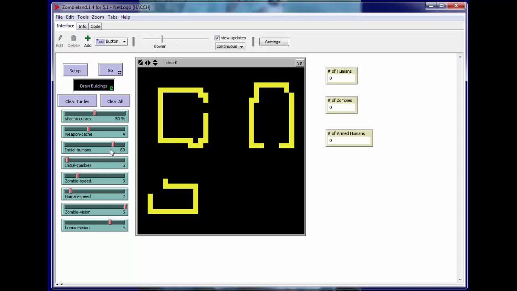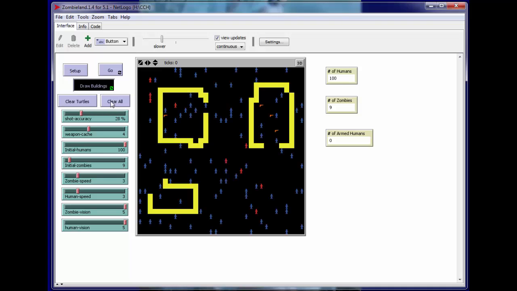All right. Let's increase the number of humans and give the zombies a little bit of advantage. And we'll make the speed an even playing field as well as vision. And since not everybody is Daryl or even Rick Grimes, let's take the shot accuracy down to say 28%, because basically you're shooting as you run for your life. So let's set this up.